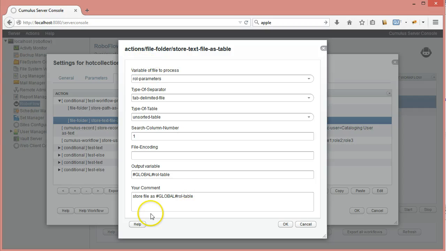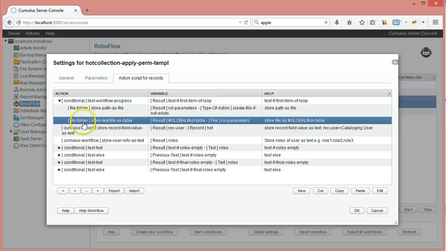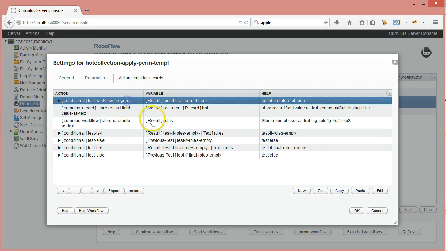And this hash table will then give us the opportunity to search in it to find the proper permission template to apply. I'm prefixing the name of the output variable with global. There are some other training movies explaining that, but prefixing an output variable with global tells the workflow to store it not locally for this one record, because we want to reuse it, but at a higher level, at the workflow level, so that it is available for every record processed in this loop.